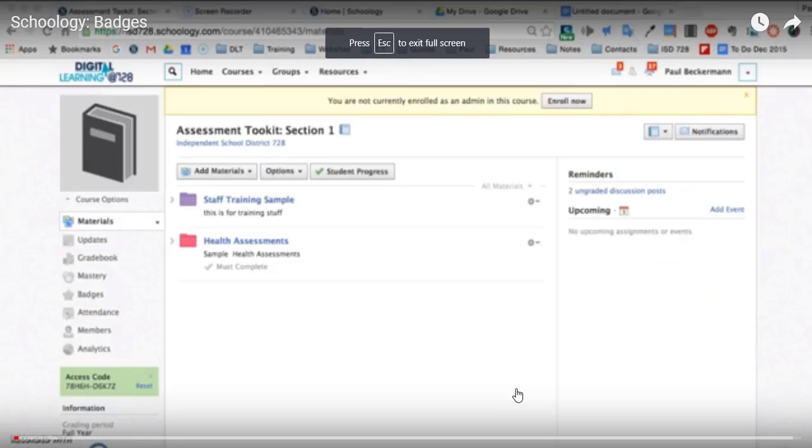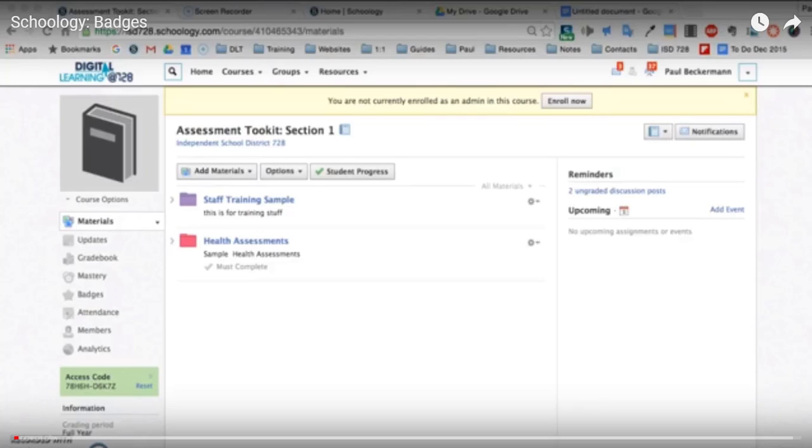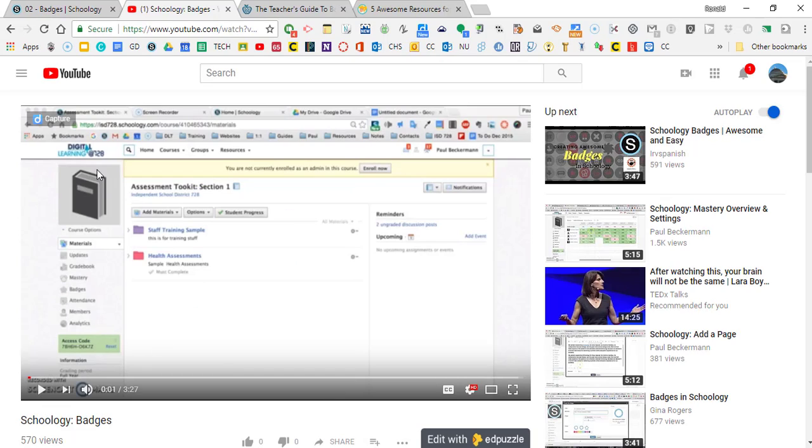There are multiple places to make badges. If you're an Edmodo user, you might make badges at Edmodo. If you're a Google Classroom user, you might make badges there. It depends on where you're housing a lot of your online information. I like to use Schoology, so I make all my badges right within Schoology, which is very convenient. So I'm going to ask you to watch how I make badges on Schoology. That would be a really good video to check out.